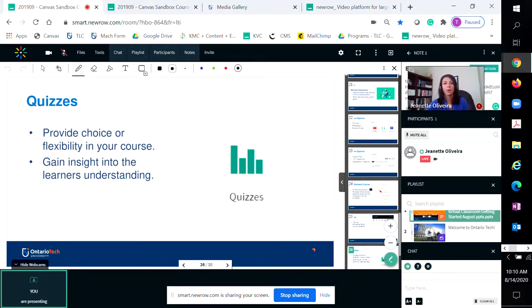Okay, so a great feature for this tool is quizzes. Quizzes give yourself a way to engage with your students, and it provides that flexibility. So maybe you're going to give them choice in the class, or you want to see where they're at to gain insight and understanding. It's a great way for engagement.